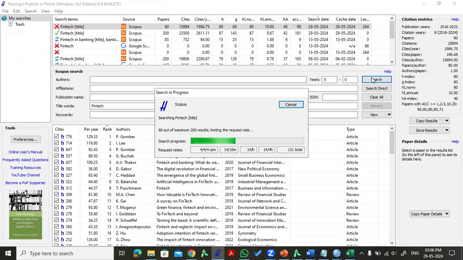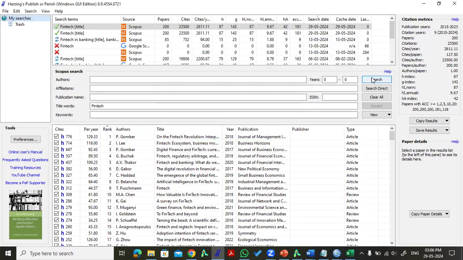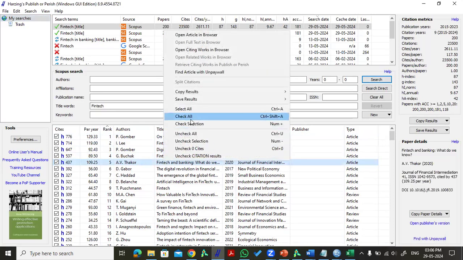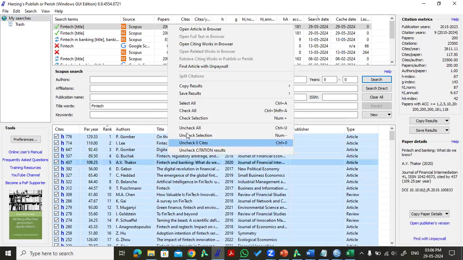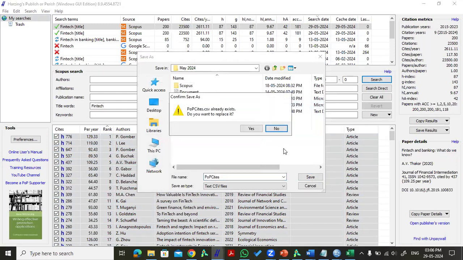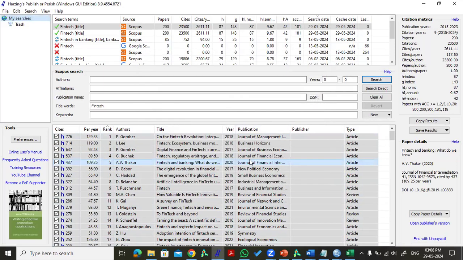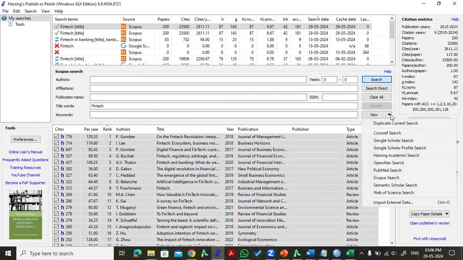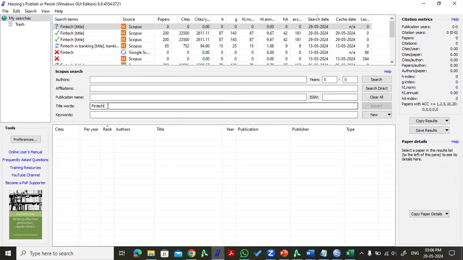If you apply the API key, it will directly search, or else it will ask you for the API key. You just go to Scopus, apply the steps I have shared with you, get the API key, and paste it here. It will automatically select. You right click, select all, then right click, go to save results. You can save as a CSV, or you can go for the RIS file. If you want one more search, you click on this new, remove this, and use whatever domain, your domain, you want.